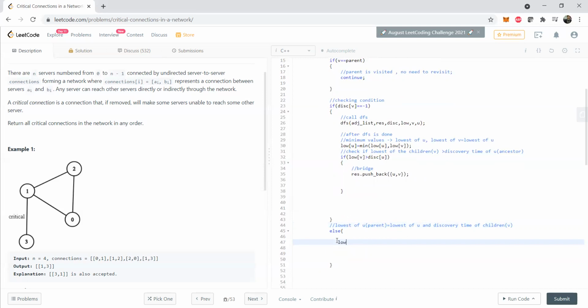Applying this logic over there, low of u is equal to the minimum of low of u and the discovery time of v.